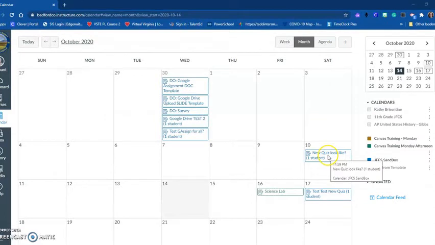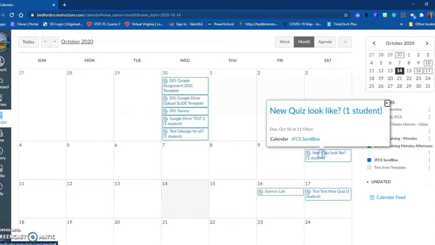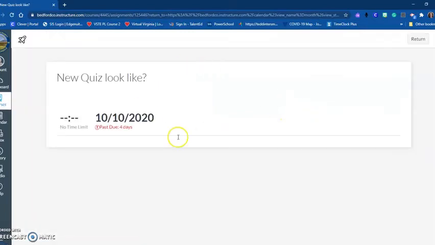if I click on a quiz in the calendar view, it will let me see what the due date is. And if I go into the quiz specifically, I'll be able to see if there was a time limit. I will see if it's past due, but I will not be able to see what the student did on the assignment. I will only be able to see that on the grades page.